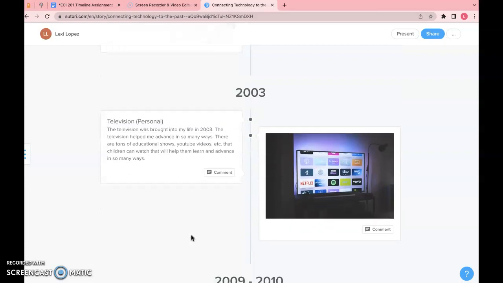Next, I have the television, which is my first personal technological tool. I put 2003 because that's when it was brought into my life, but the TV allows students to watch educational shows and videos like YouTube videos and stuff like that, and this can help them learn in a way that sometimes other ways can't.